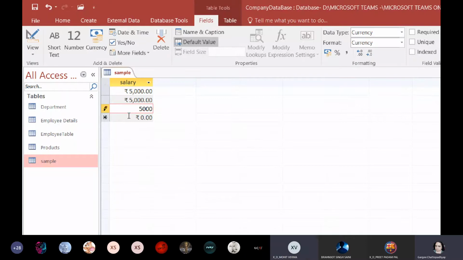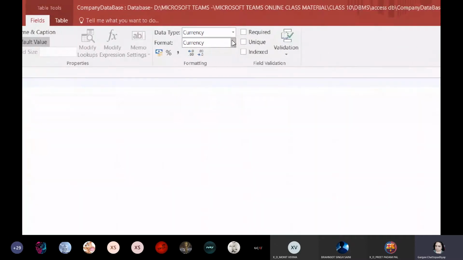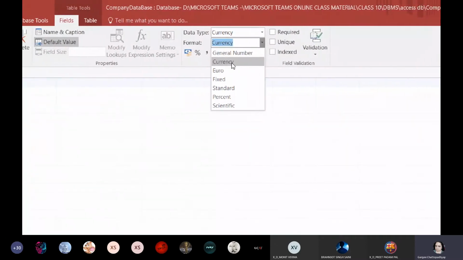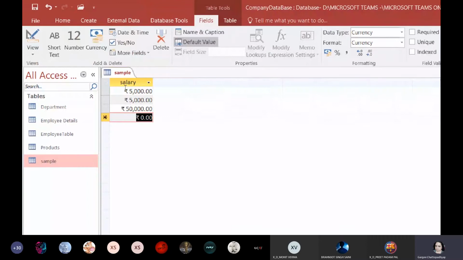Ma'am, a rupees sign. It will come automatically here when I enter the correct value. Like I entered 50,000 here and I pressed enter, then it automatically took the rupees sign, because I've already set its data type as currency, and its format is also set as currency. Got it? So automatically it took the rupees sign. Understood?